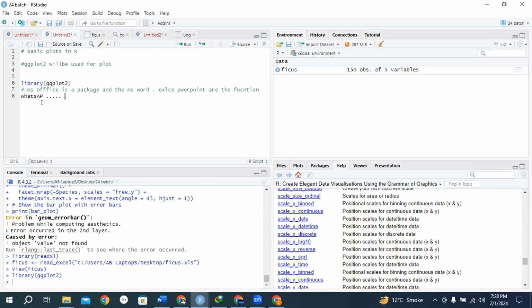But for making a plot, you need two important functions. One is qplot, and second is ggplot. Not ggplot2, ggplot. First is qplot and second is ggplot.